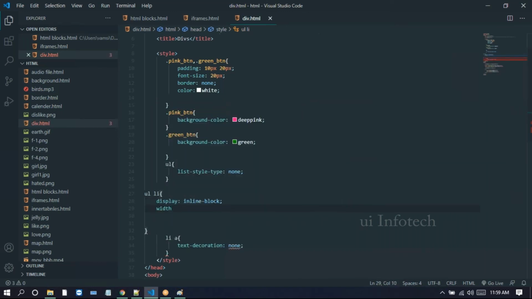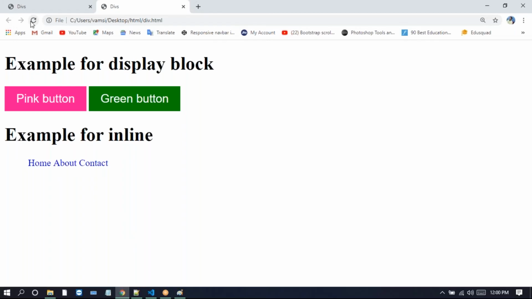So I'm setting the width for this one. I'm taking 150 pixels. Now you can run this one on the browser. Look at this one, we can set this width and refresh this one. They're setting the width here.